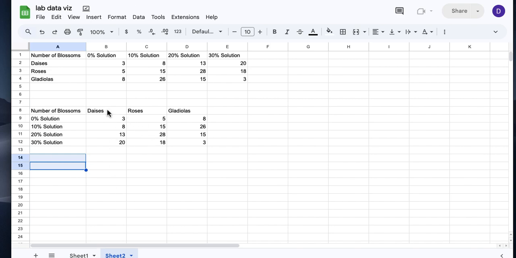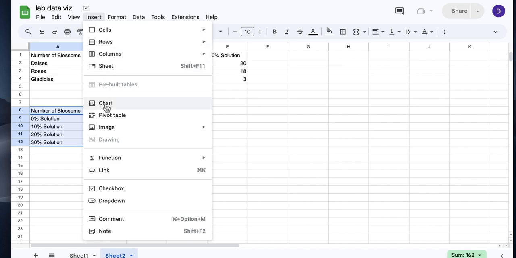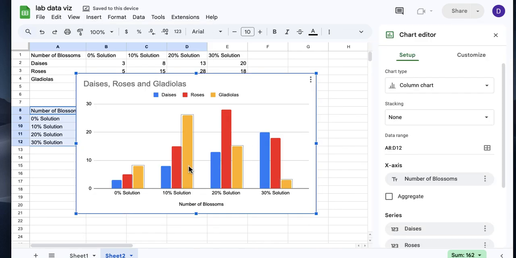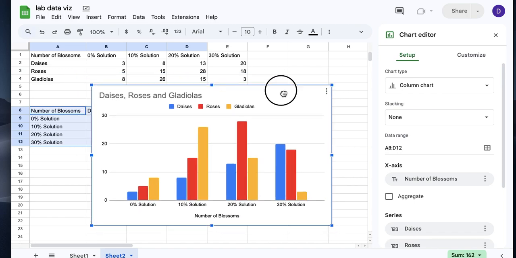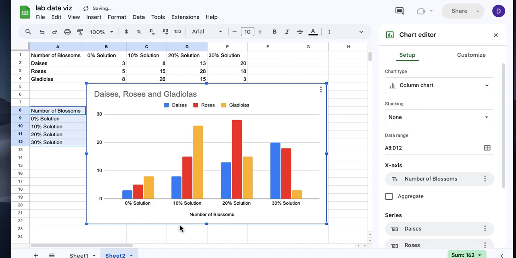Either way, we're going to hope for a line graph with daisies, roses, and gladiolas that are colored. And this percent solution is what we manipulated. The number of blossoms is the response variable. So we can highlight that data, insert, chart, and again, this starts as a bar chart. Sometimes it defaults to bar chart, sometimes it defaults to line chart. These are both okay. We can tell which roses seem to perform best at 20%, gladiolas with the 10%, daisies with the 30%.